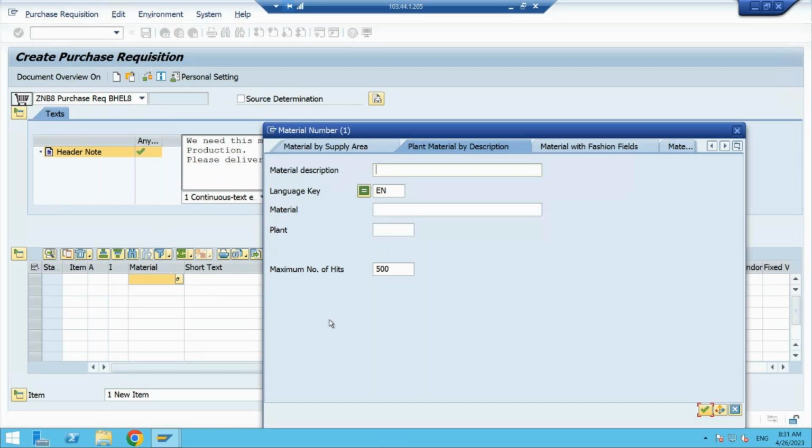Materials are created at what level? So materials are created at plant level or storage location. So enter the plant here. Okay, so you have to enter your plant, for which plant you want to buy. So if you know your plant code, it's fine.